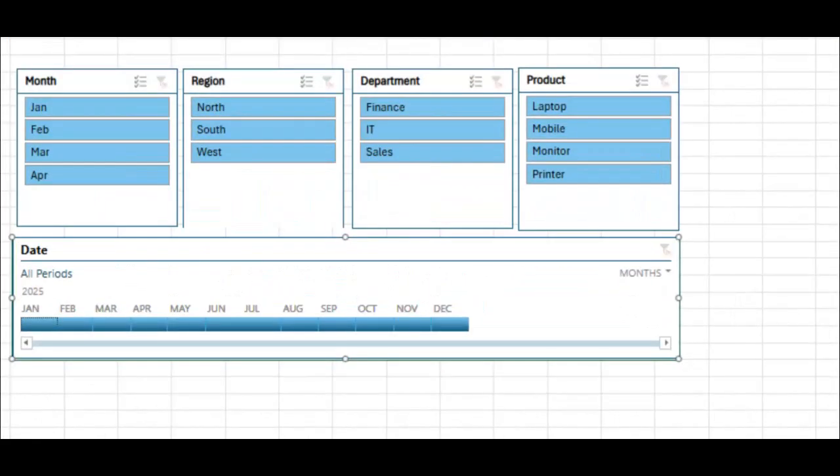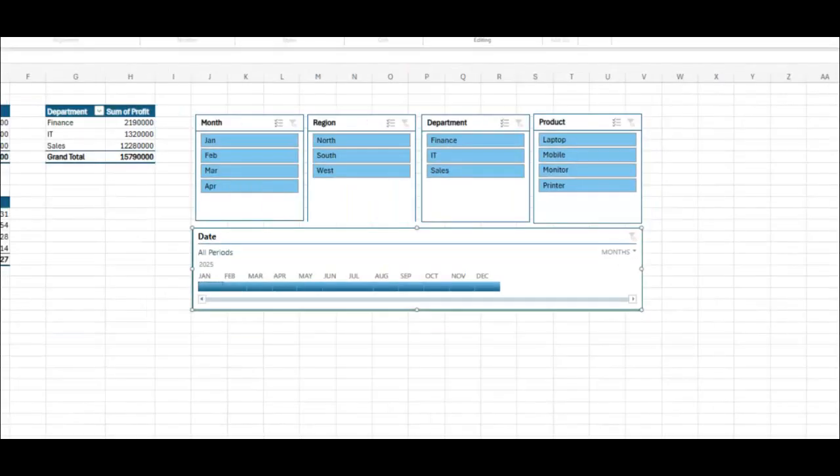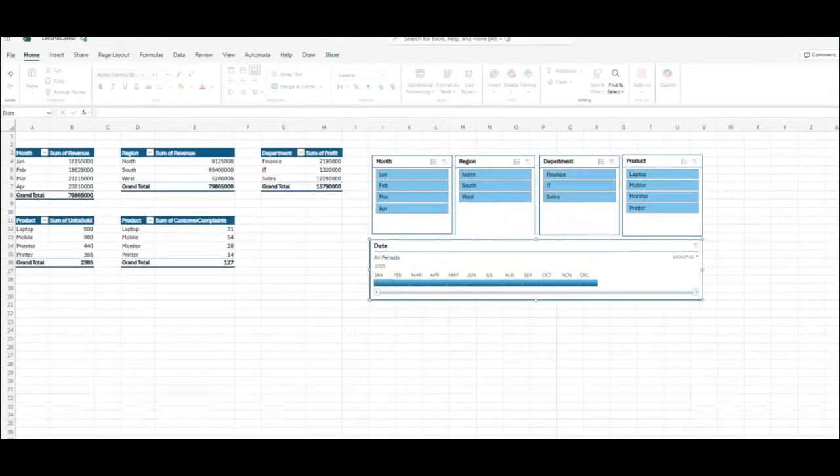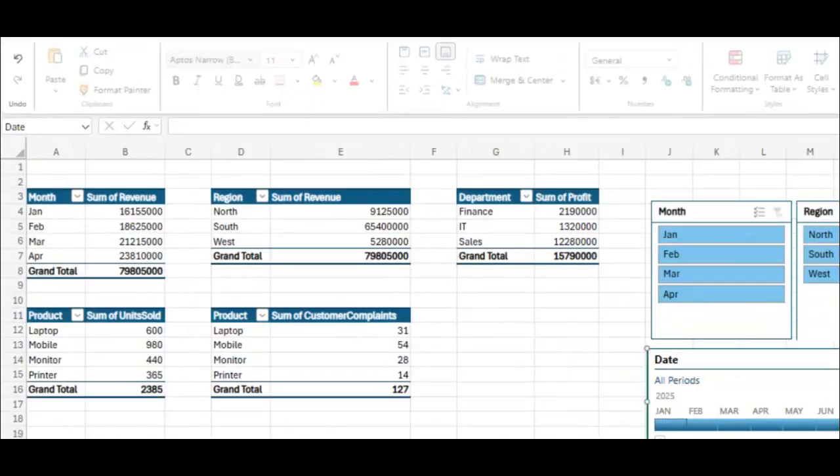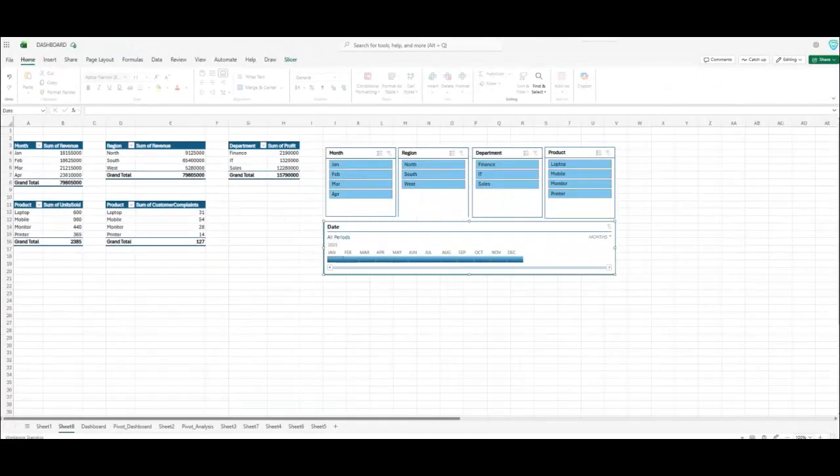Now we have created a month, region, department, product, and a timeline here. So what we are going to do, we have to integrate all these things with respect to our pivot chart, right? So here is your pivot chart, five pivot charts what we have created. That is your month by revenue, and region by revenue, department by profit, and the product versus unit sold, and what is the customer complaints against the product. So this is what we do have as pivot charts so far what we have created.